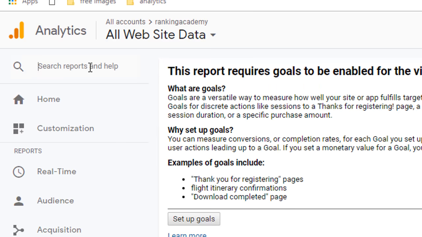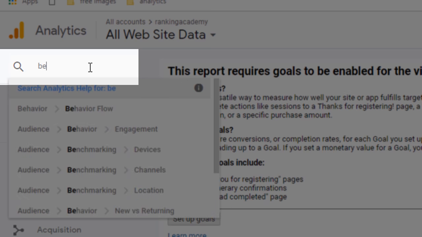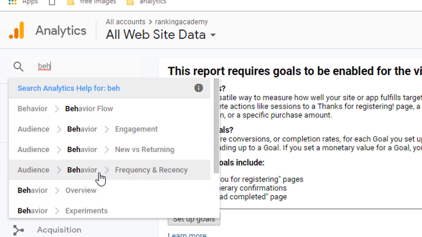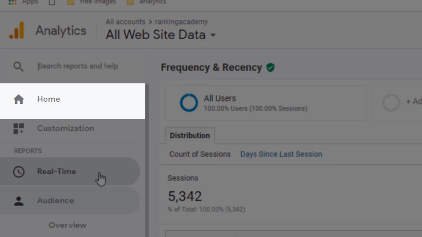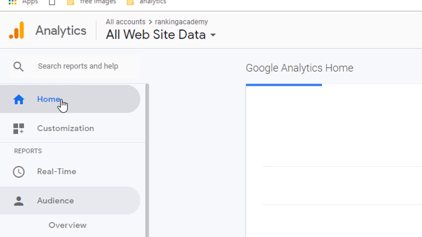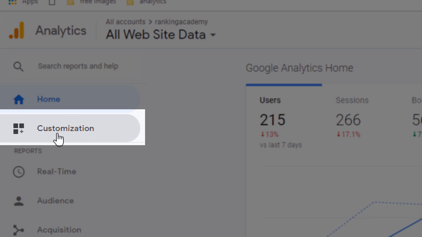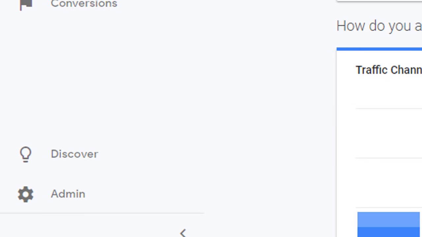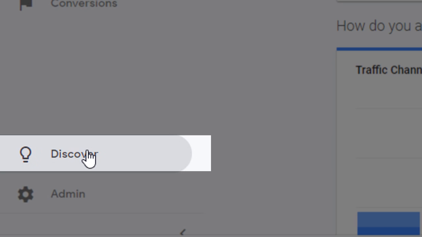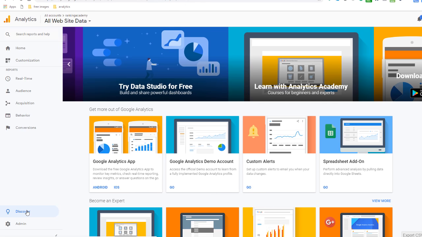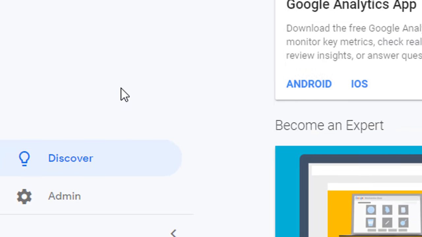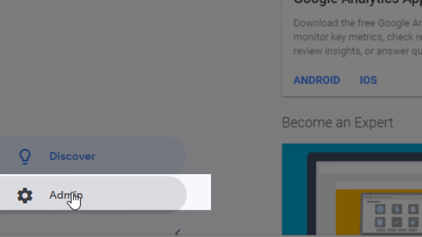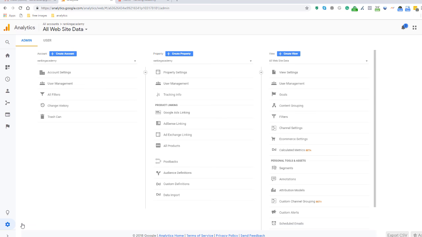Other elements of the interface are the search option, which helps you find helpful documentation when you are stuck. The home option, which takes you back to the main overview of your site's performance. The customization option, where you can create your own reports and dashboards. The discover option, where you can find out about the latest information on Google Analytics, and the admin option, where you can modify the settings of your analytics account. I'm only whizzing through these because you are less likely to spend time on these than the reports.